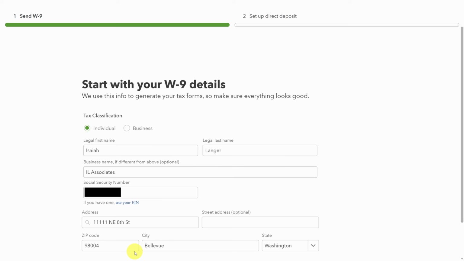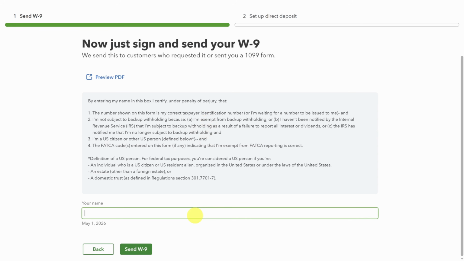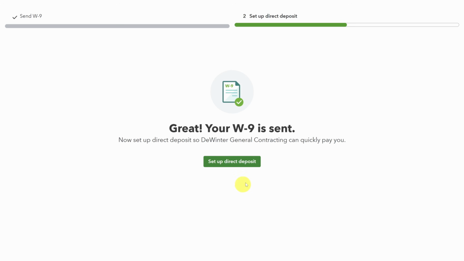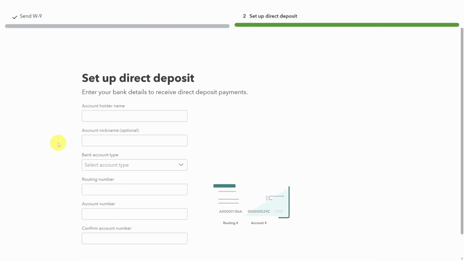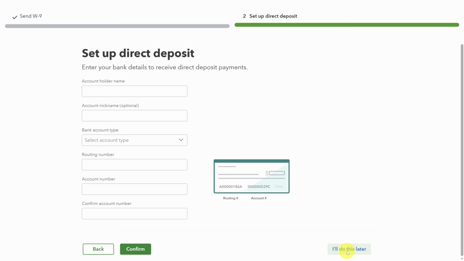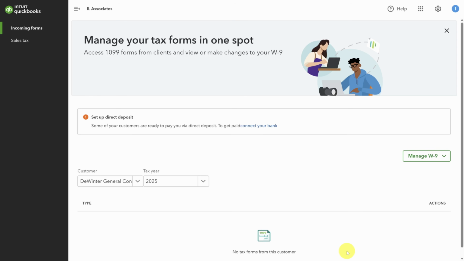When your contractor clicks Next, they'll electronically sign the form. Then, if you have direct deposit set up, they can fill in their bank details. Now, we're not going to pay people real money in this tutorial, so I'll skip this and click I'll do this later. Once they submit their form, they'll land on this page.